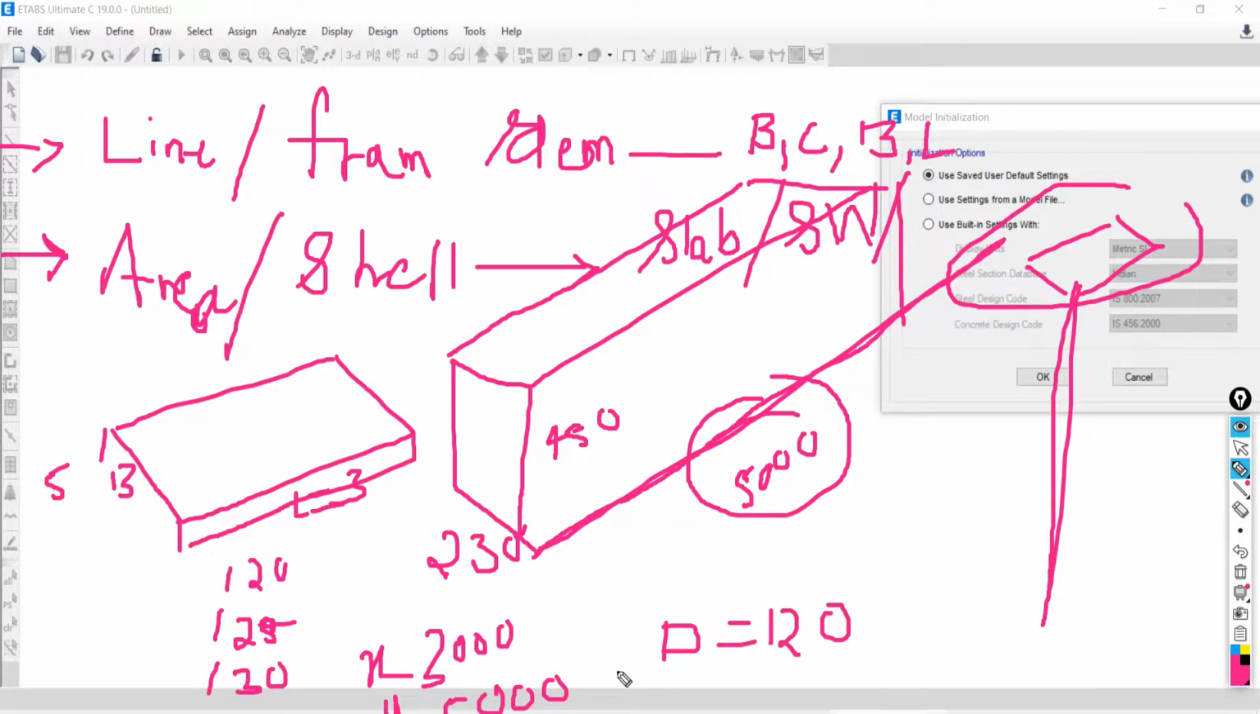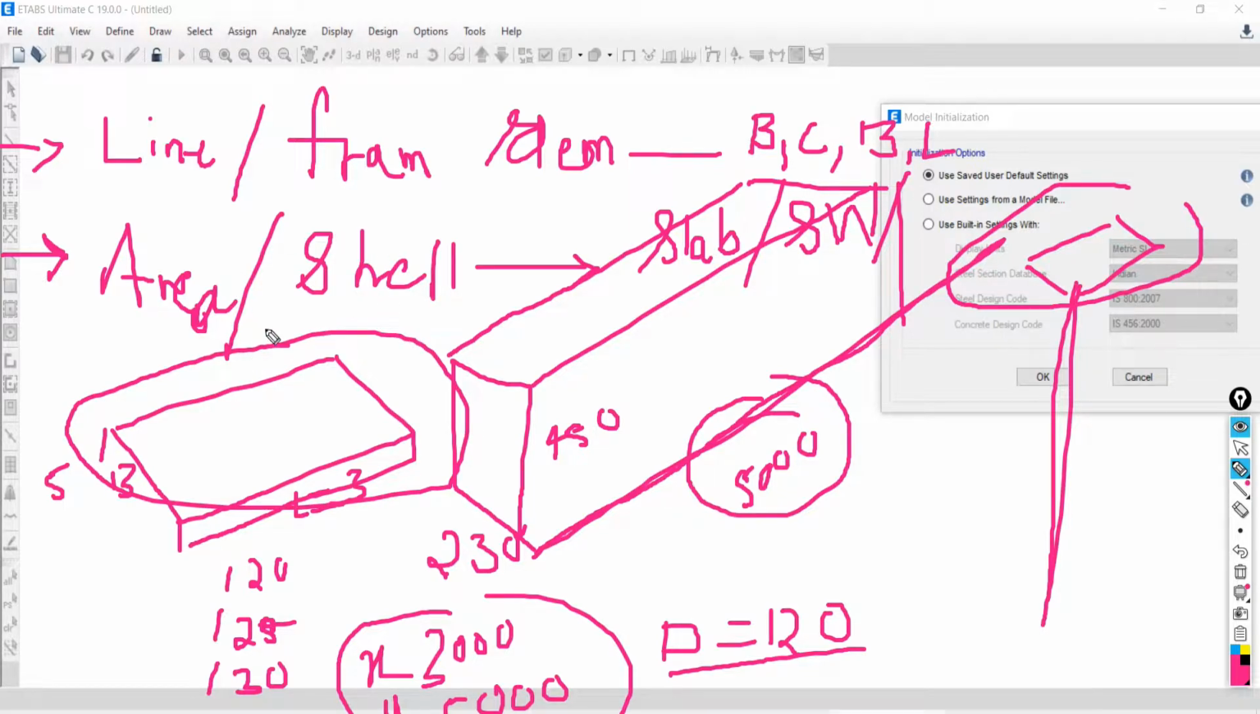In comparison to the other two dimensions of the slab, the depth is very small. That's why we are going to neglect it. Okay, and we are going to say that it is an area element, or that is your shell element. So two types of element will be there in your ETABS software. Keep in mind for all later discussion. Got it? So there will be two types of elements.